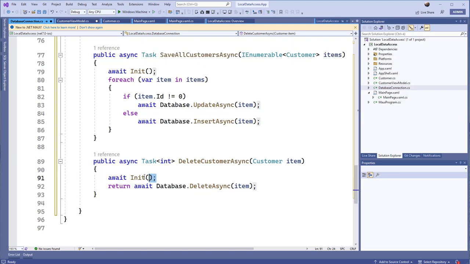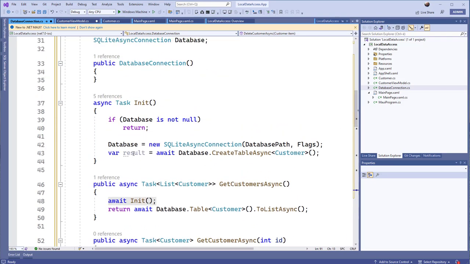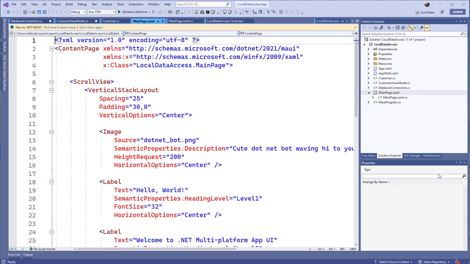Notice that every method is calling the init method, to put in place the lazy loading approach. Okay, now that we have our database data access class, we can go to work on the user interface. The user interface is also quite simple, but it serves our purposes. So let's go to the MainPage.xaml file.